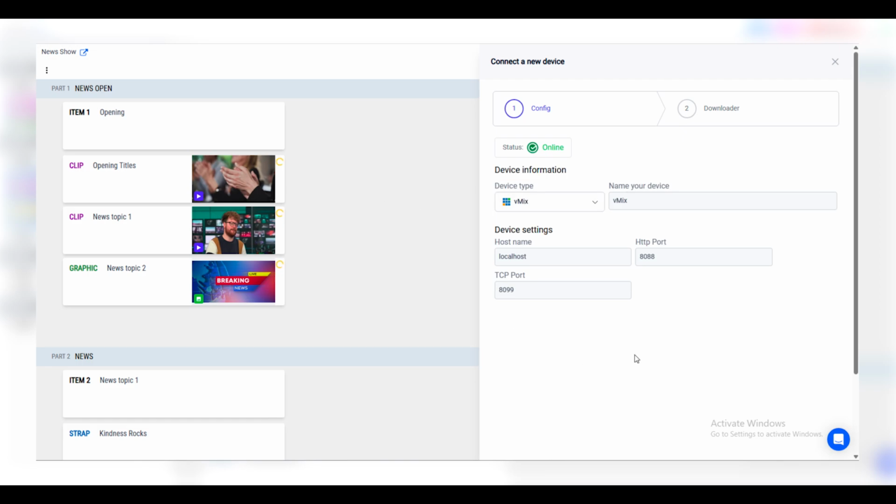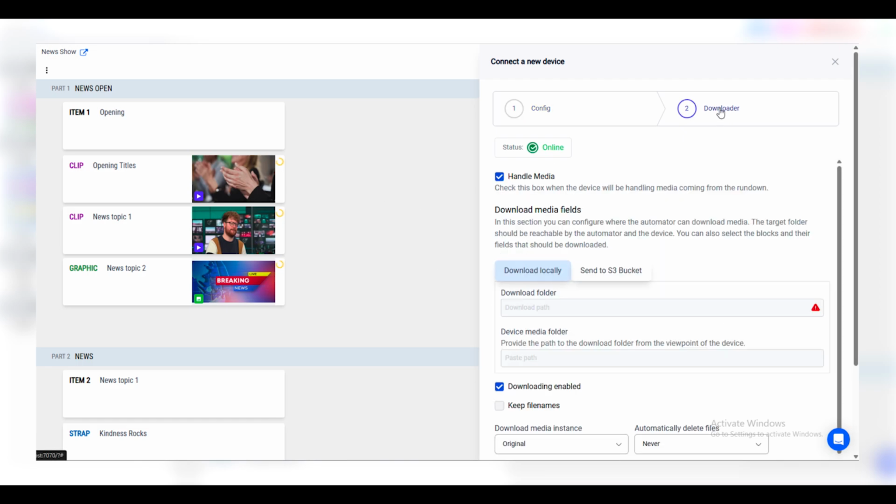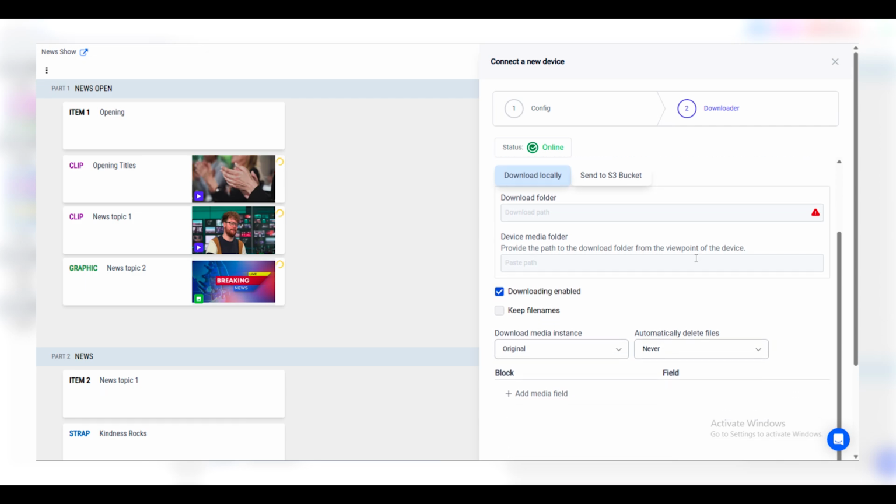Now, let's move on to the Downloader step, because any media uploaded to your Cublocks needs to be downloaded so that you have a local copy. You will need to enter a download folder path twice. The first path is how Automator sees the folder, and the second path is how the device sees it. If Automator and vMix are running on the same machine, both paths will be the same. Paste the same folder path into both fields. A green check mark will confirm that Automator has access to the folder, so you can continue.